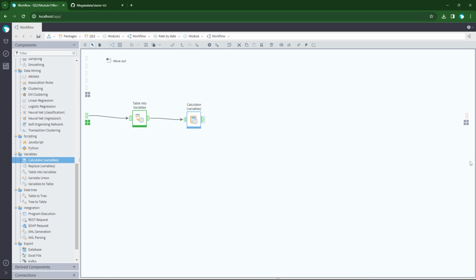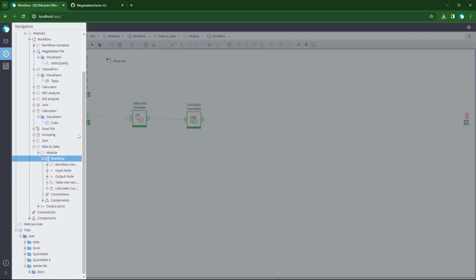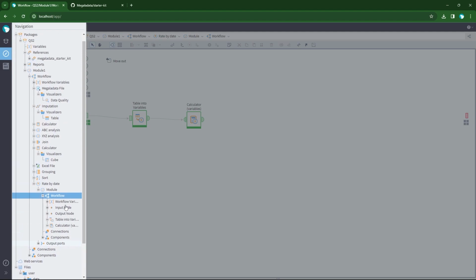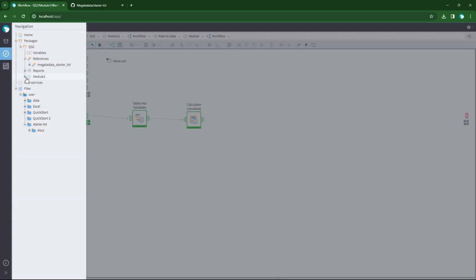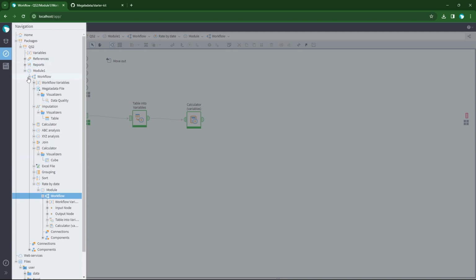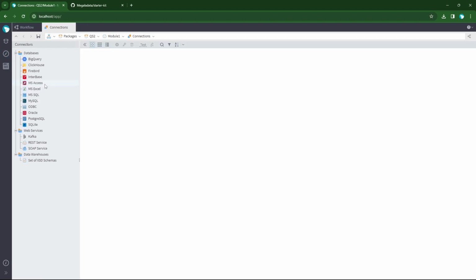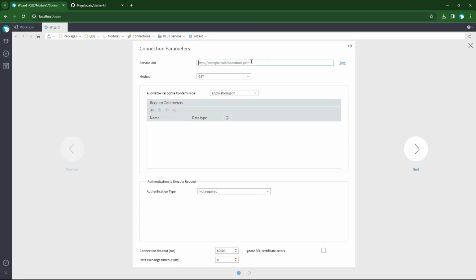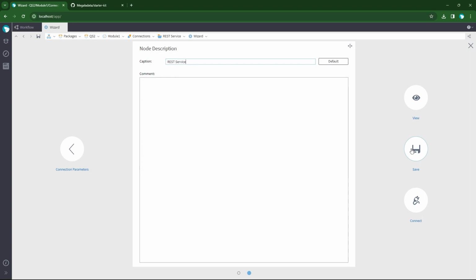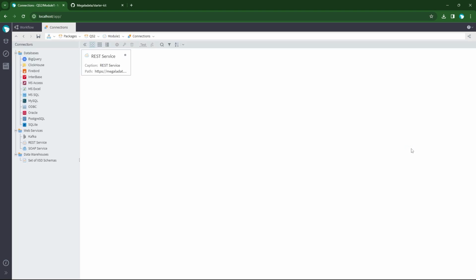Now, we need to create a new connection. It is used for interacting with databases, ODBC drivers, web services and other integrations. Go to the navigation bar to the Connections section. Add REST service. Since we will be substituting the connection string from the one assembled in the calculator, the URL can be formal. In our case, the GET method is required.